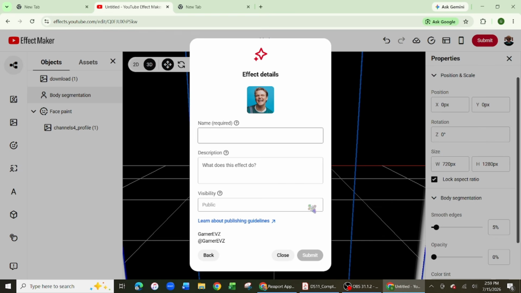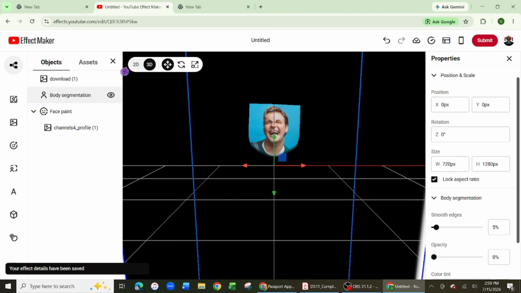Then you're just going to name it whatever you want, just random stuff. Then you're going to write the description of what it does. Then you're going to change it to public. And then you're going to submit it, but I'm not going to submit it because I've already done it.